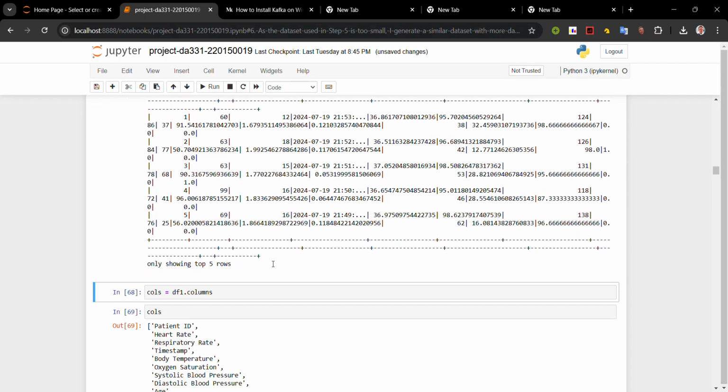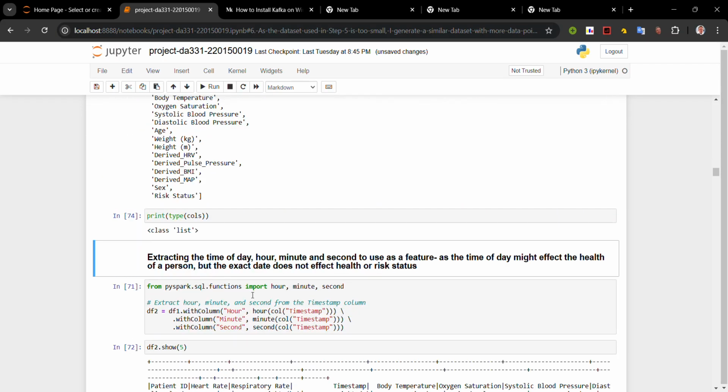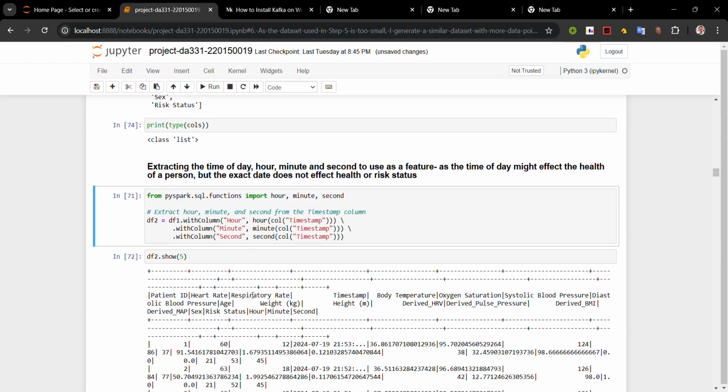Then just applying this, and then what I'll be doing is extracting the time of day, hour, minute and second to use as a feature, as the time of day might affect the health of a person but the exact day does not affect health or risk status.